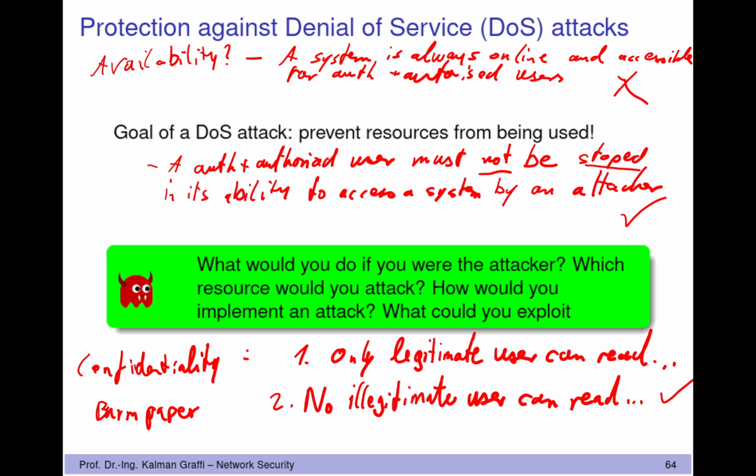So we are talking about availability. What we want to achieve is that authorized and authenticated users must not be stopped in their ability to access the system by an attacker. Let's say an attacker would like to achieve this. What kind of systems do we talk about?